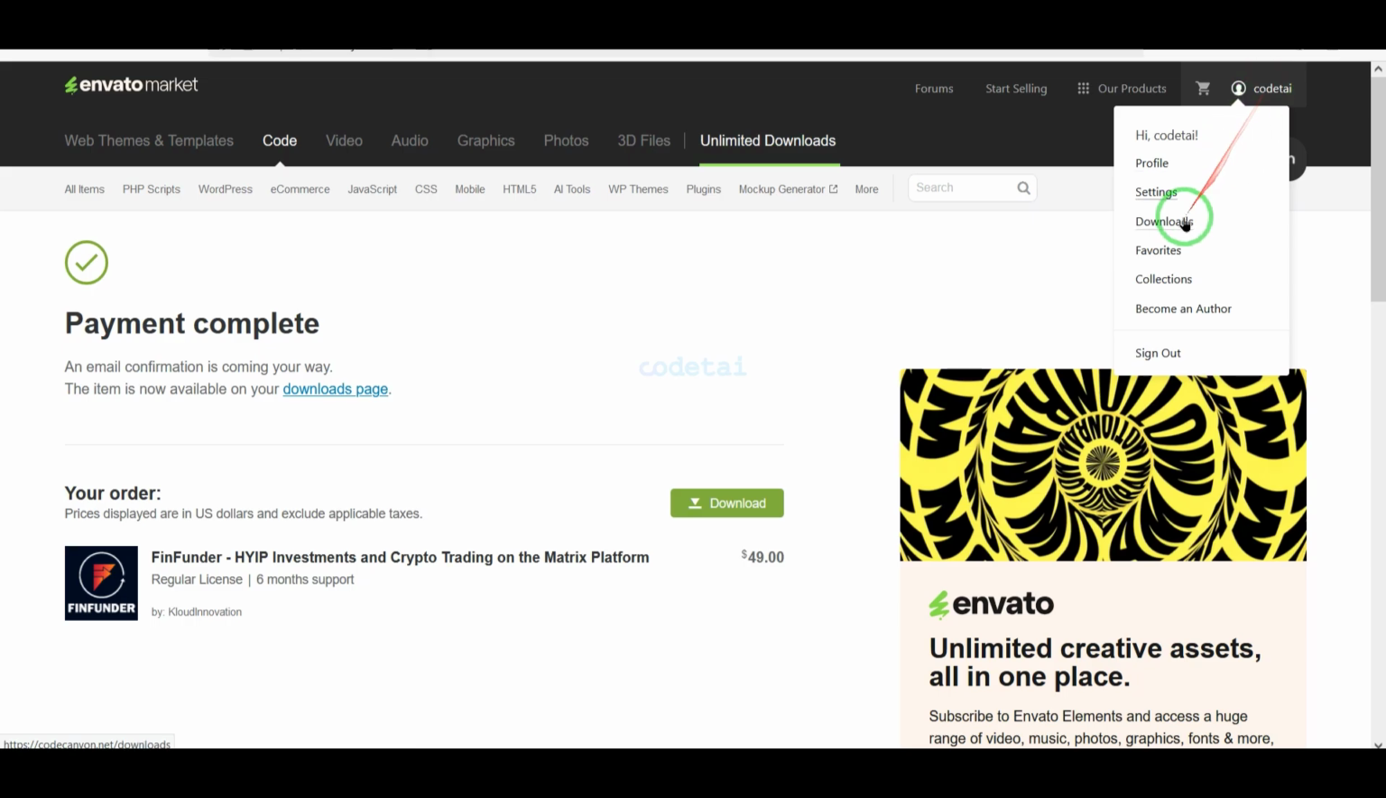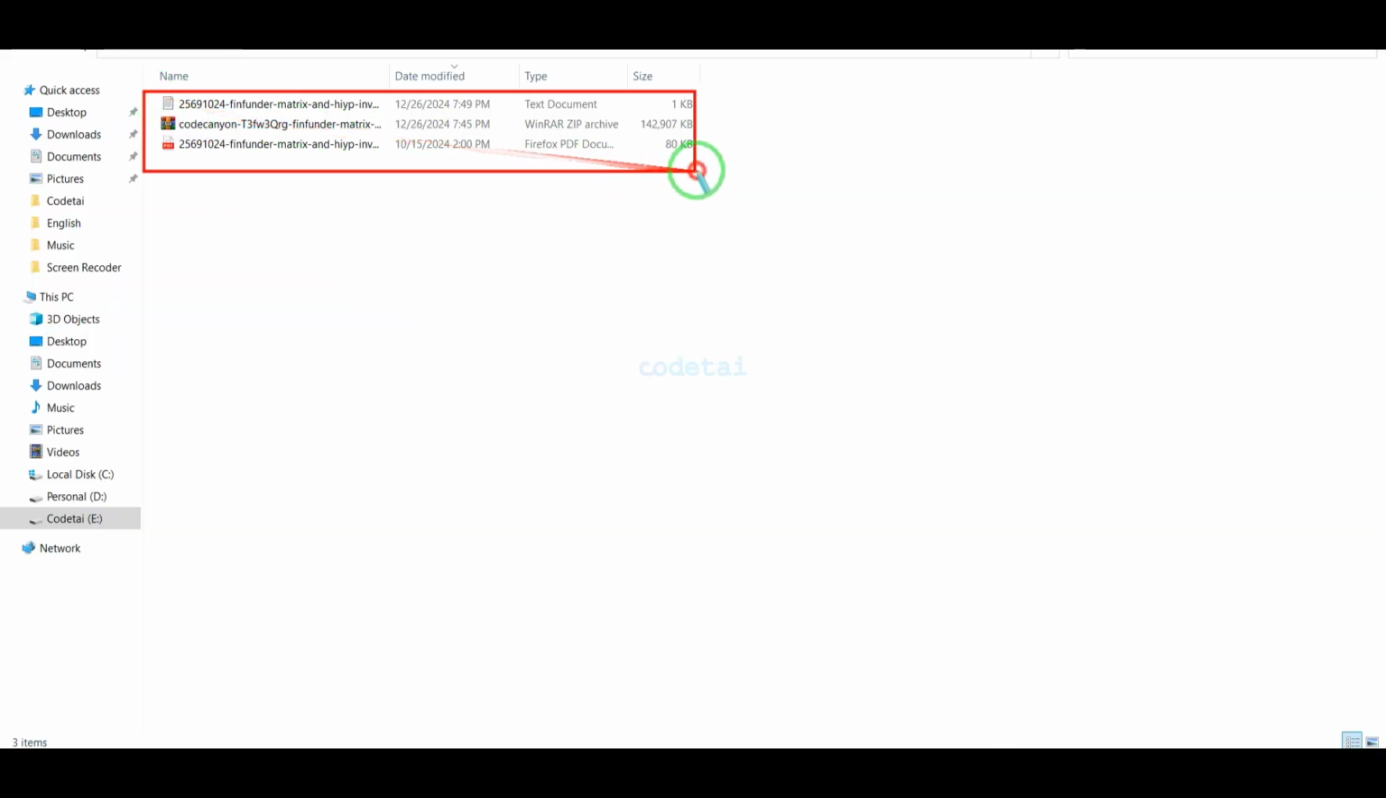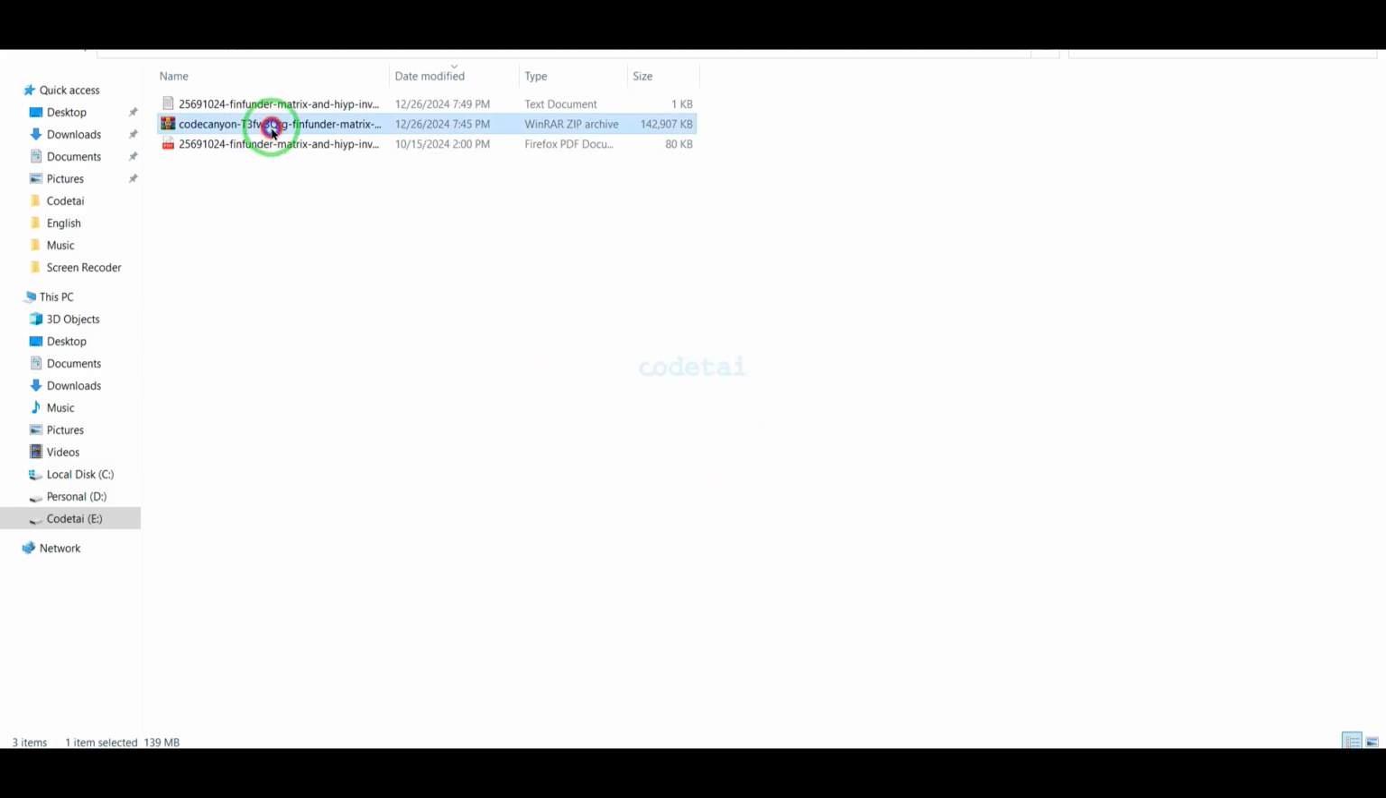Now we will go to the download section. Then we have to click on the download button. Wow, now we can download all information of source code step by step. As you can see, I have already downloaded all the source code information. Then we need to extract the source code zip file.